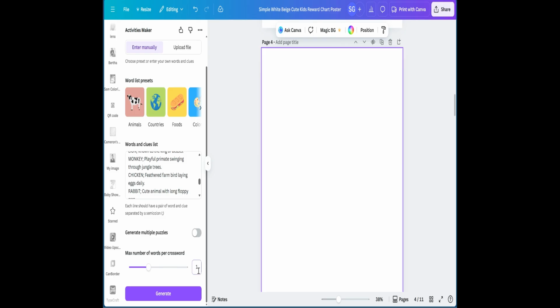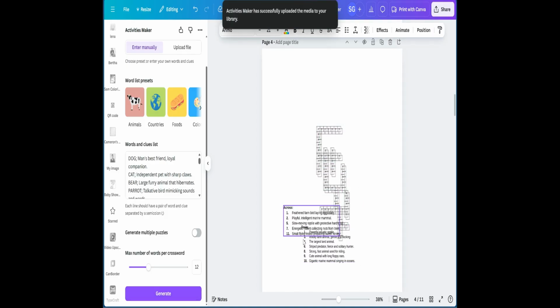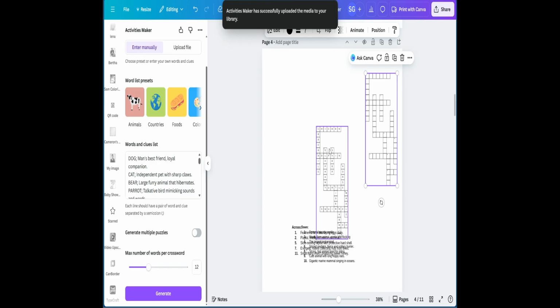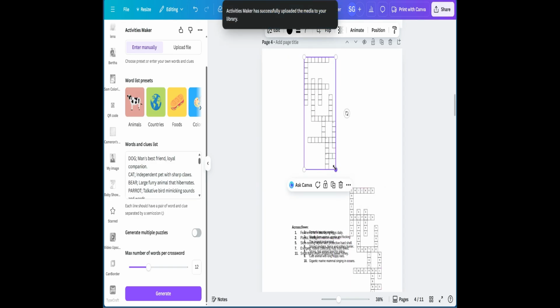Oh, no, this is the words, max per words. We're going to leave that at 12. And we're not going to create multiple right now for this purpose. We're just going to create one. So generate. As you can see, it gives you the clues, it gives you the answer key. So you would probably put the answer keys at the end.